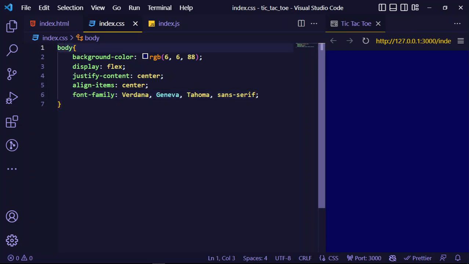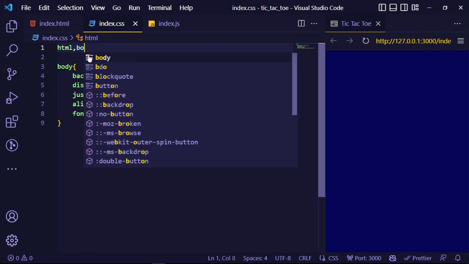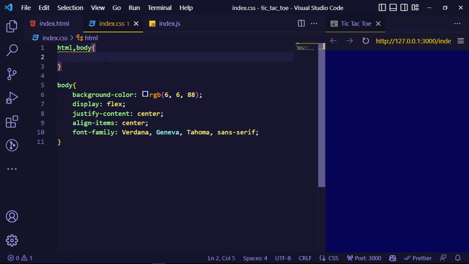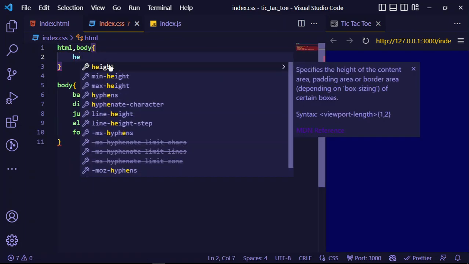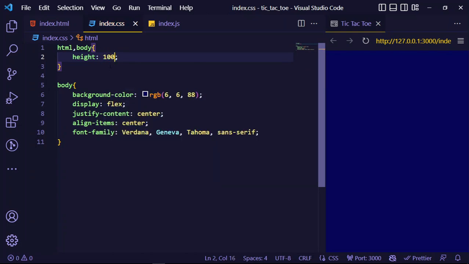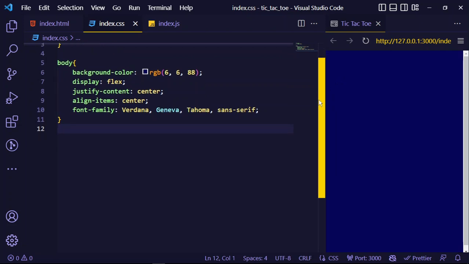Before we go forward, before the body, we have the HTML and body. We're going to set this to a height. We want the height to be 100%.